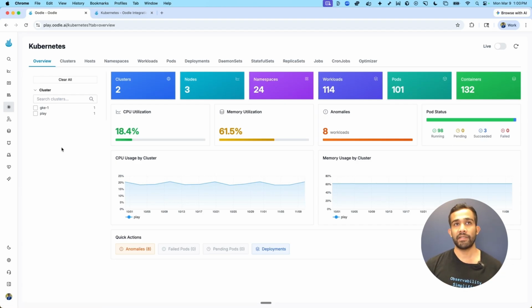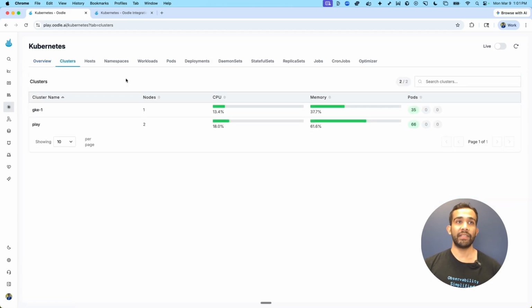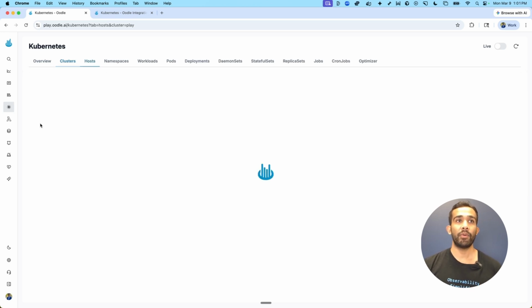This is the same interface that you're going to see for all the cloud providers. So even if you're integrating GKE clusters or EKS clusters, the interface is the same. From here, you can easily drill down into a particular cluster and see what's happening in that cluster. So we have these two clusters, play, which is the kind cluster, and GKE. Let's look more into the play cluster.